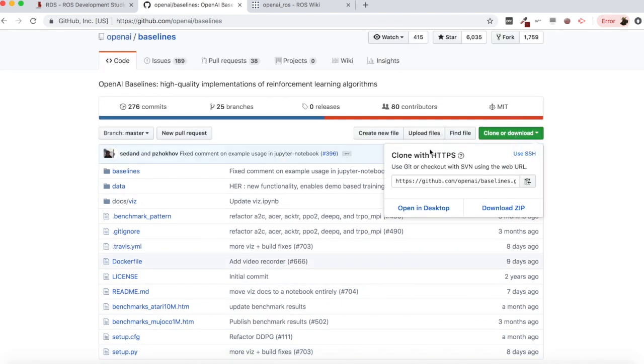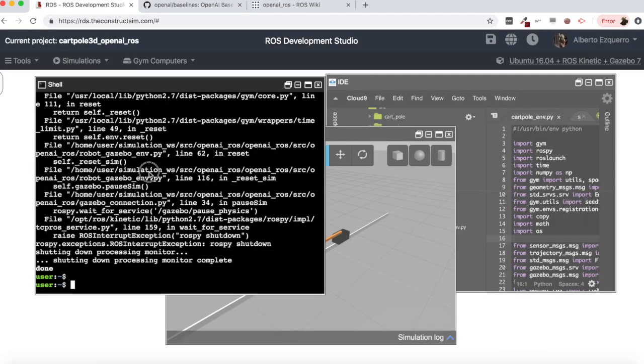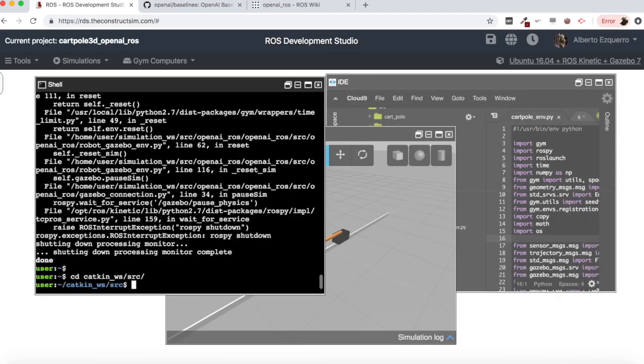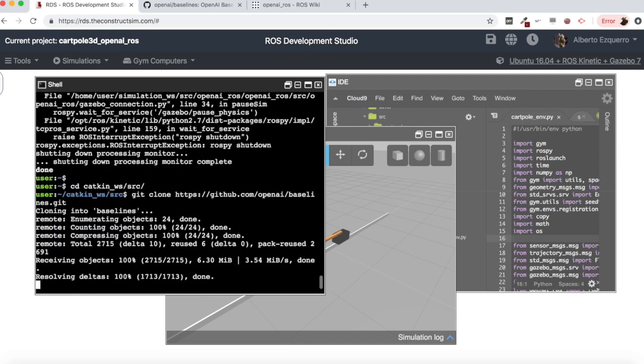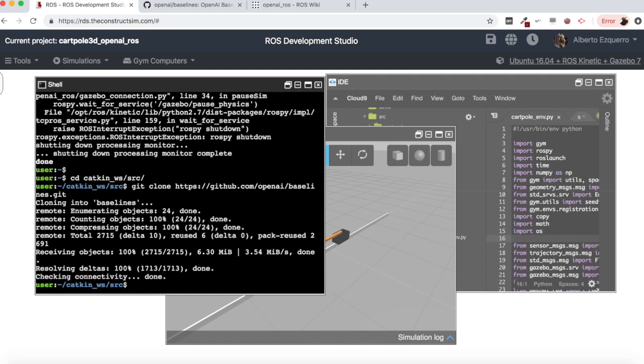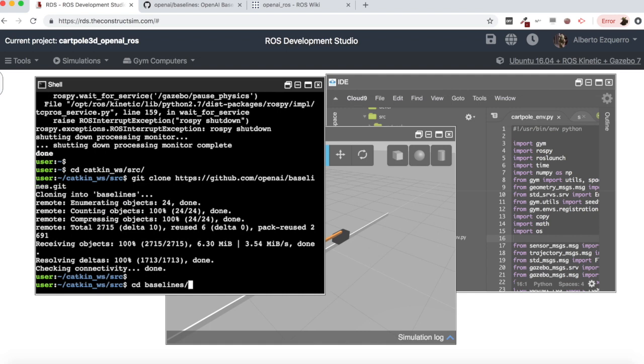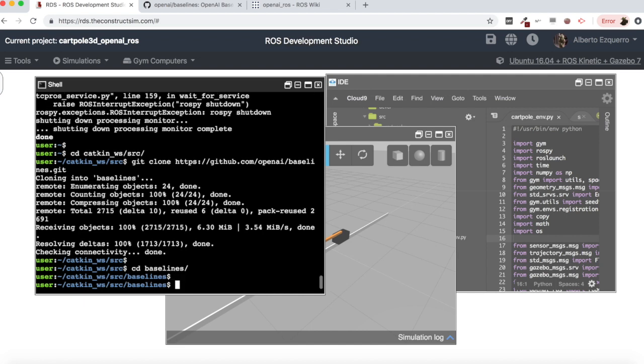First of all, we are going to download the baselines package. So let's come here to our workspace and do a git clone of the baselines package. And now, inside the baselines package, we're going to create a Python 3 virtual environment. How can we do this?